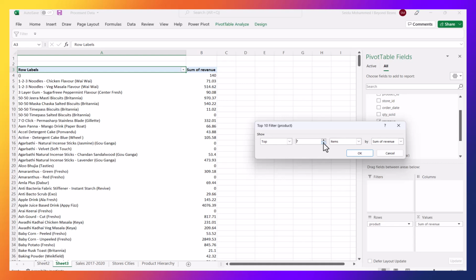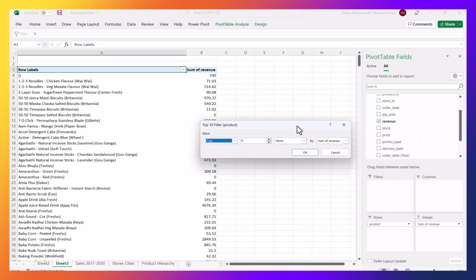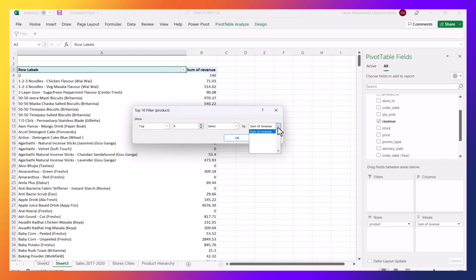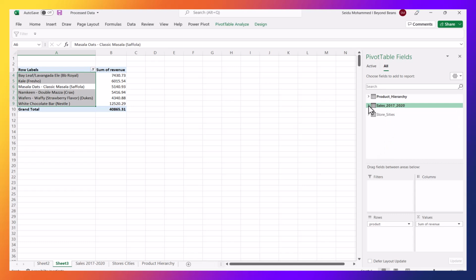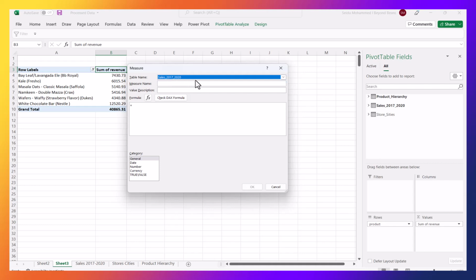So top 10, you can change it. So let me change it to even top 6, right? You can also go for bottom, right? And here you can see that it's saying sum of revenue, and that is what you've done. So I'll press OK, and you have the top 6 products, right? Over here, we can also write something like measures. Instead of dropping just the revenue here, I can just right click on this and add a measure, right? So add a measure. So you realize that our measure is being applied on the sales 2017-2020, right?